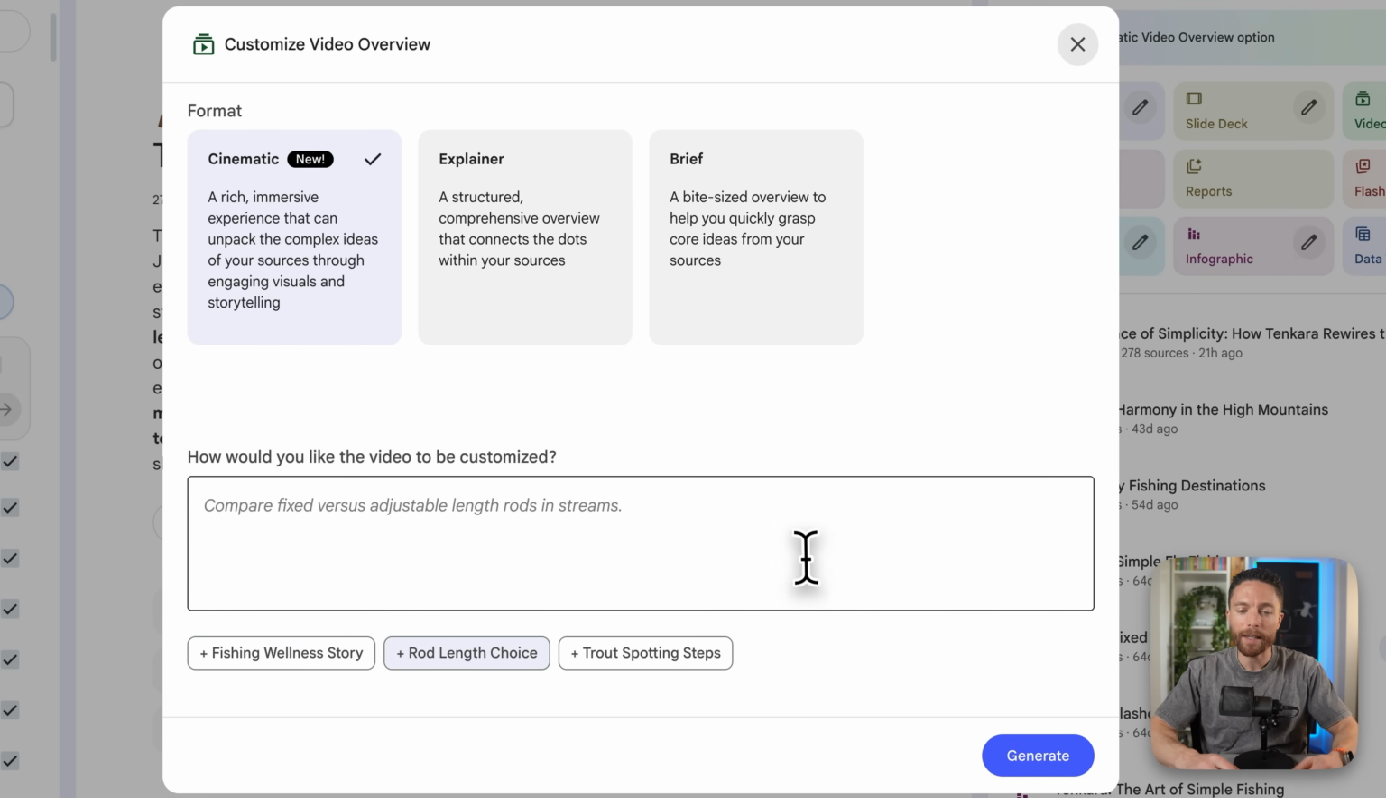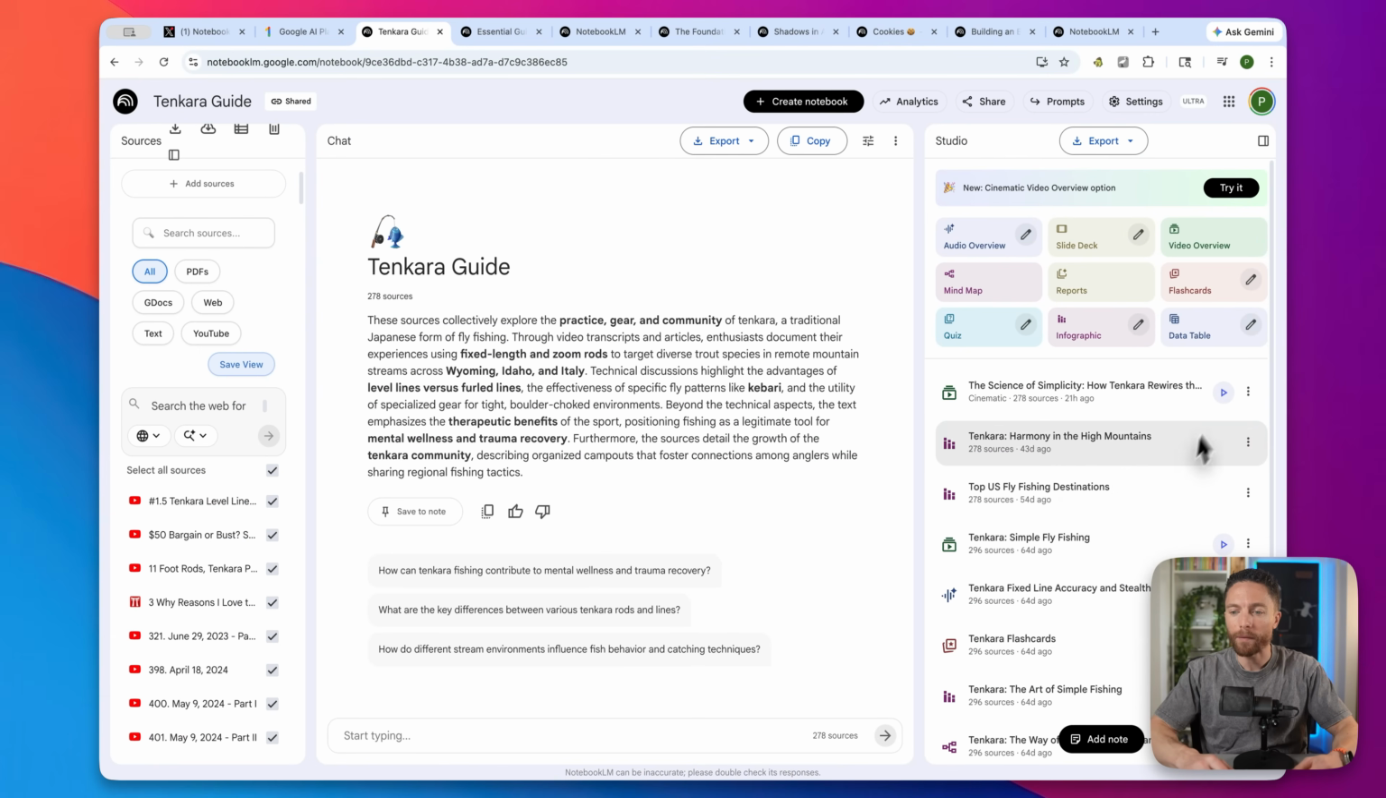The first time I did this, all I did was click on Generate. I didn't enter in anything into the prompt box, and this is what it made for me.